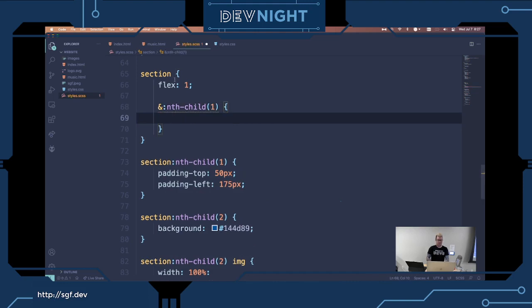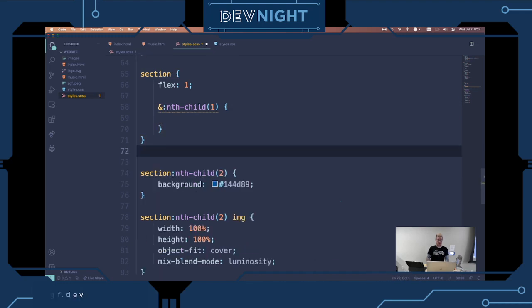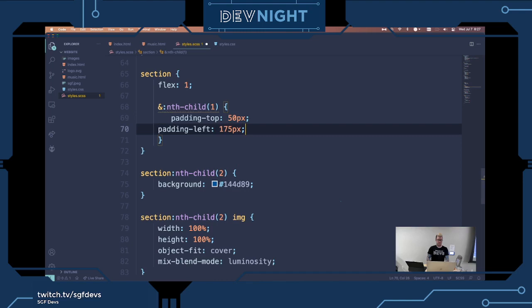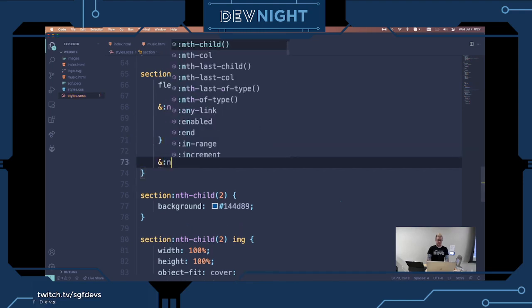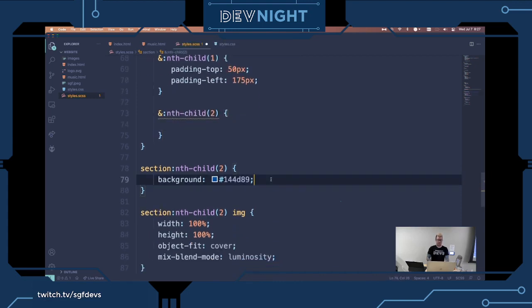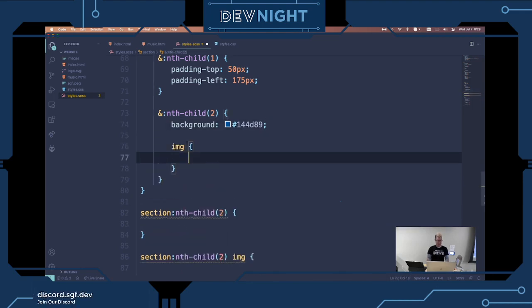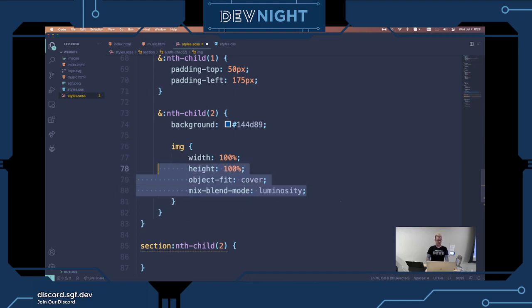And effectively what this is going to do is append these two things. So now if I take these styles and just remove this, put that there, and then I were to do the same thing and say ampersand nth child 2, I can then take that background color, save that. And then even further, I can take these, where that image tag is, and nest again and say image, and keep all of that there.